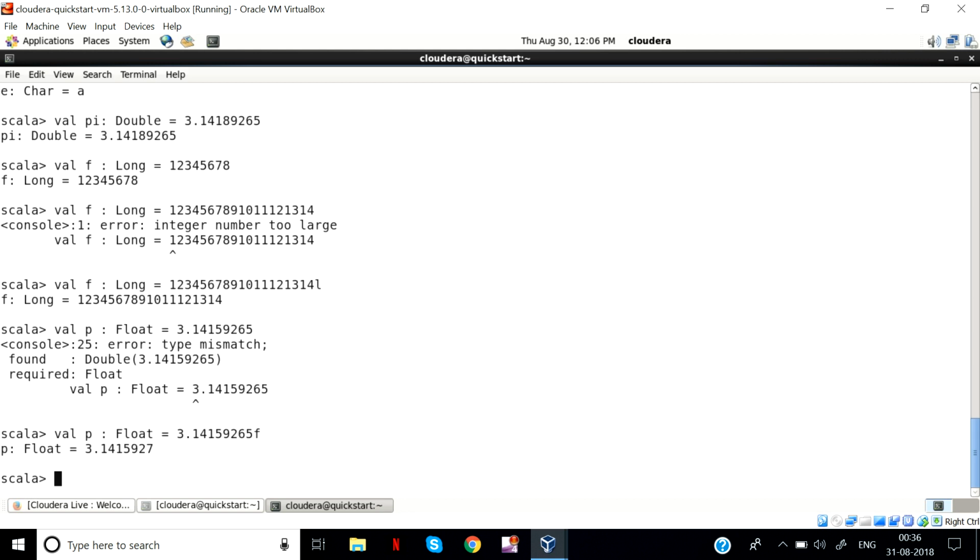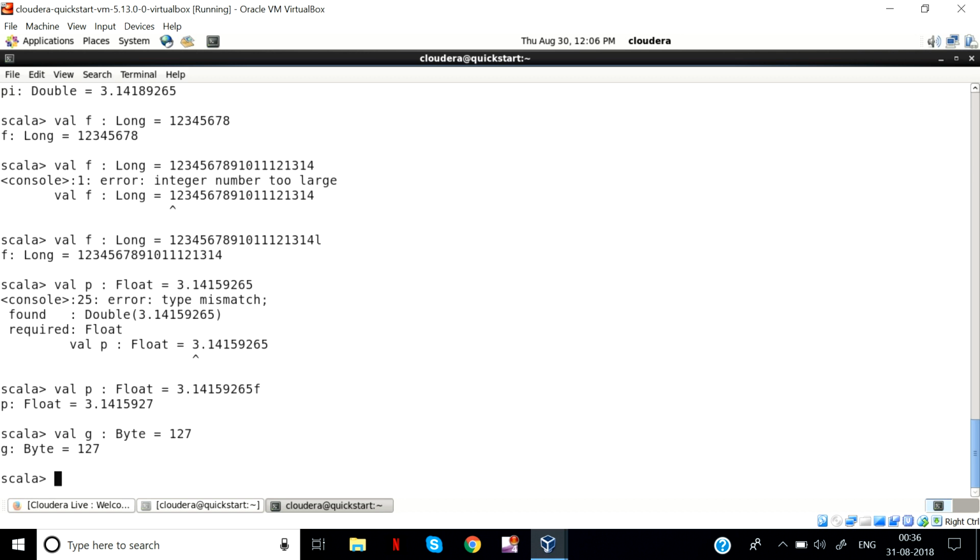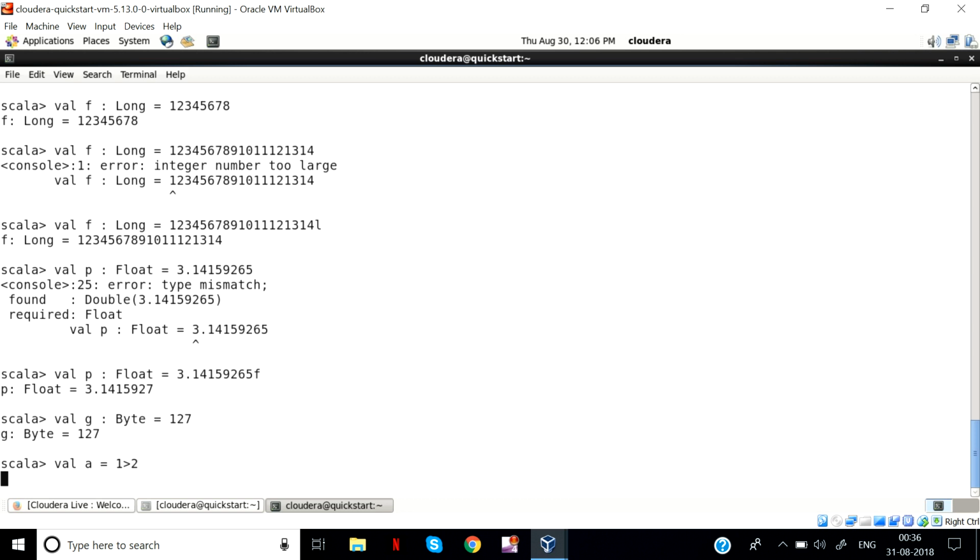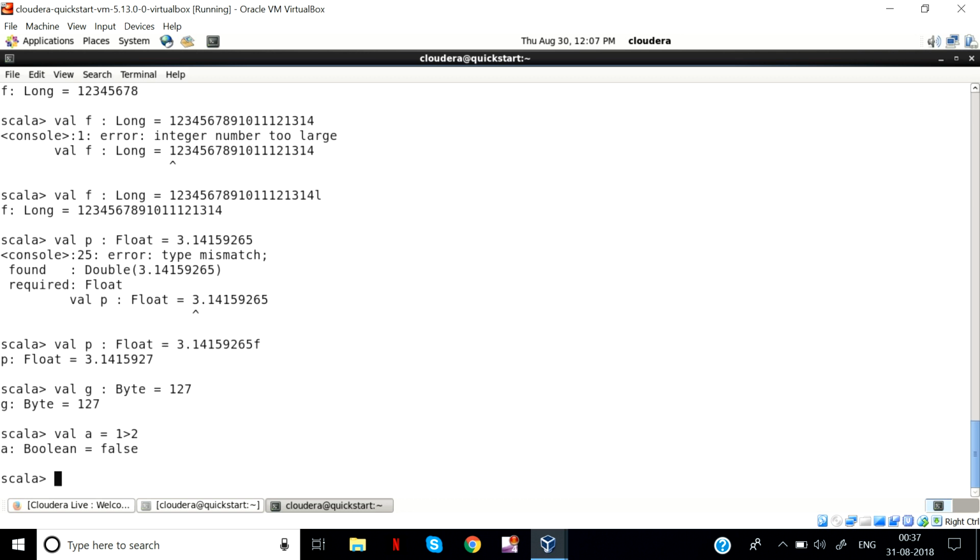And what is left? Byte is left. Let's assign val g as a byte, let's say 127, and it is assigned as byte with no issues. Also in Scala you can do Boolean operations, like val a equals 1 greater than 2. Is 1 greater than 2? The Boolean is false.